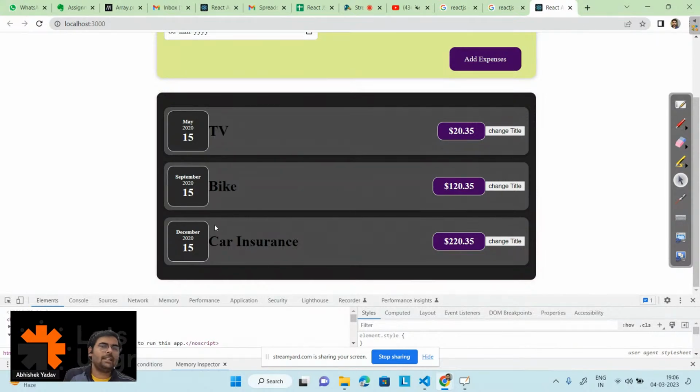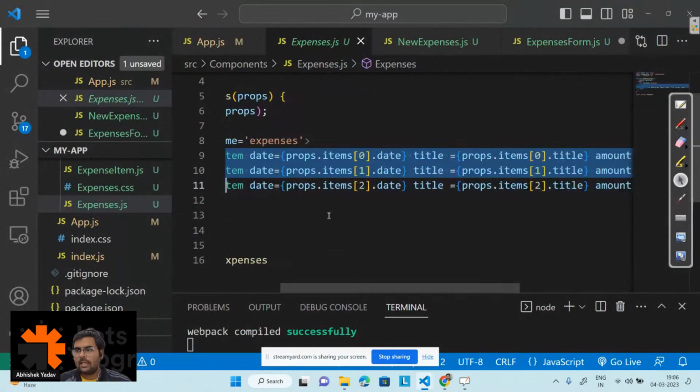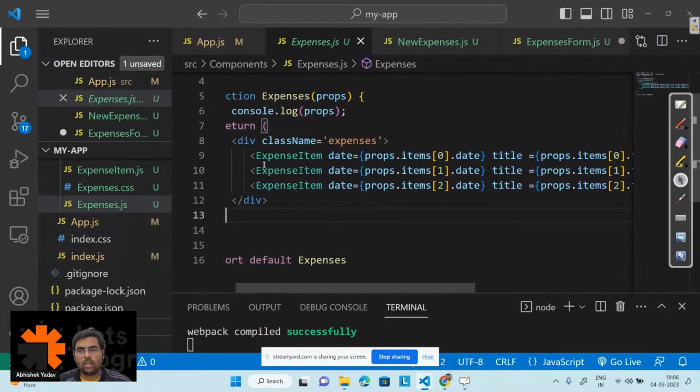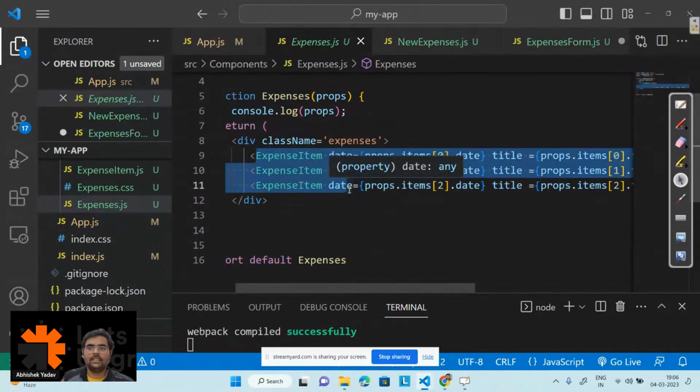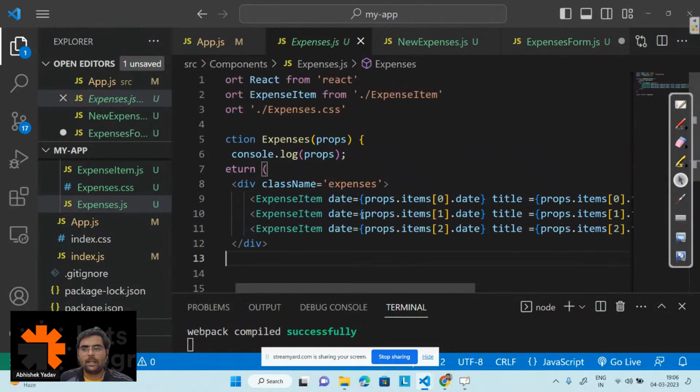you will get the data, but you don't know the length of the array, right? You don't know what data you are getting. It can be length 2, it can be length 10. You know that one array is coming, and in that array this object is there with these keys, but you don't know the size of the array. And here I am calling the expense item component with fixed values, the static part, right?